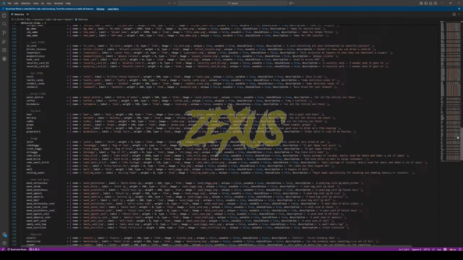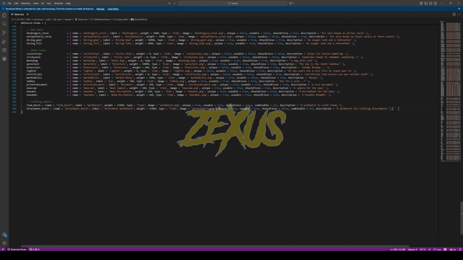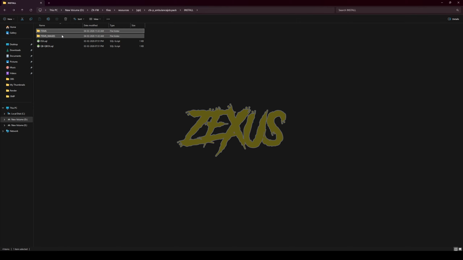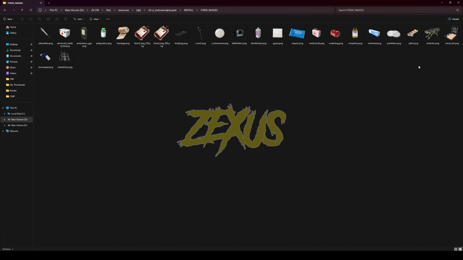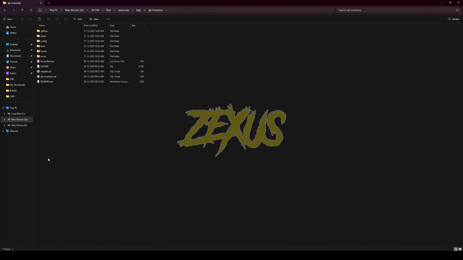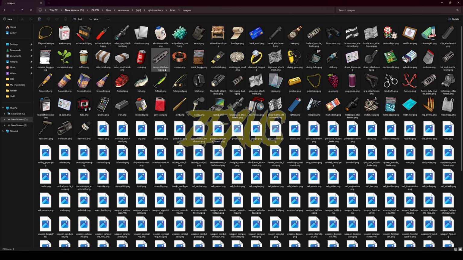Come to the very bottom line of the code, then paste the items over here, just like this. Now press Ctrl S to save. Now open the items_images folder, then copy all these images from here. Now open the QB inventory, html, images, then paste those images over here.